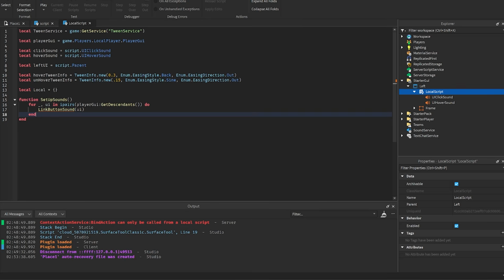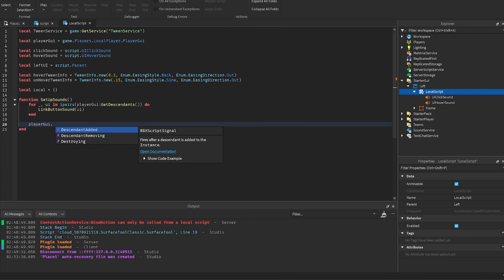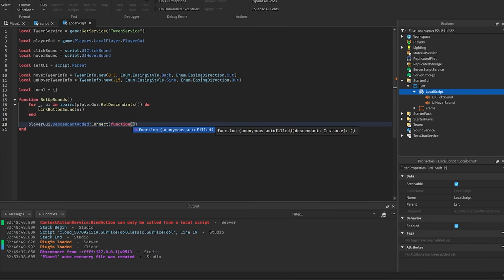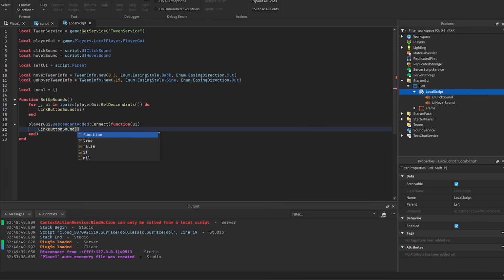Now this would work, but for example, if you had an inventory UI that created new buttons for every new item that the player gets, those buttons won't have sounds that actually play whenever you hover over them or click them. So to get around this, what we need to do is playerGui.DescendantAdded:Connect(function, and this will actually take in the descendant. So we just say UI like that, and then we'll say linkButtonSound. Let's make sure we type that right, and then pass in the UI.